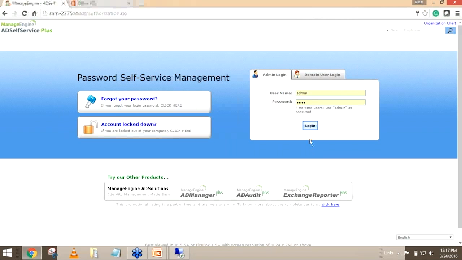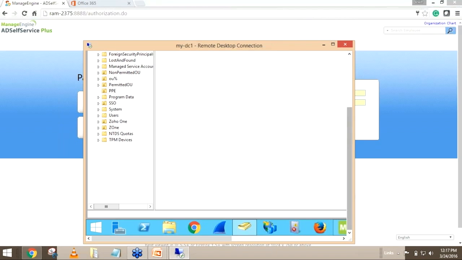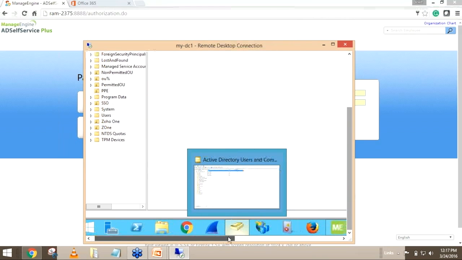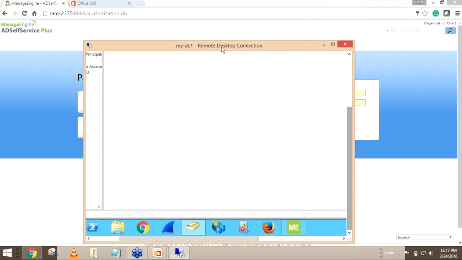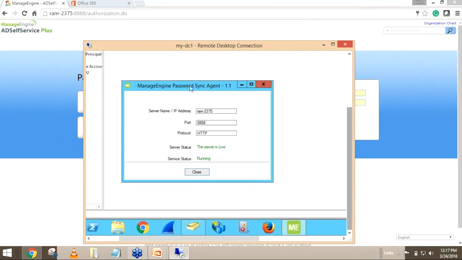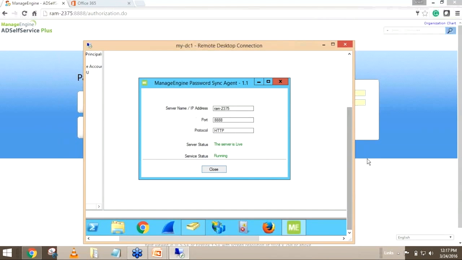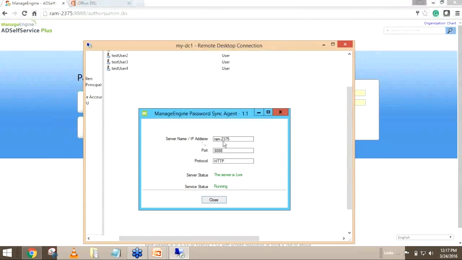Now note this is a remote connection to my primary domain controller, and this is the dialog box for the password sync agent. Now it shows the server it is syncing with, which is my server name, the port number and protocol, and the server status: the server is live. That is, my server ram-2375 is live, and the service status shows the password sync agent's service is running and it's up and live. So every single password reset or change outside of AD Self-Service Plus will also be synced.